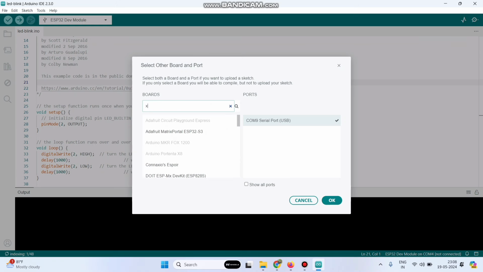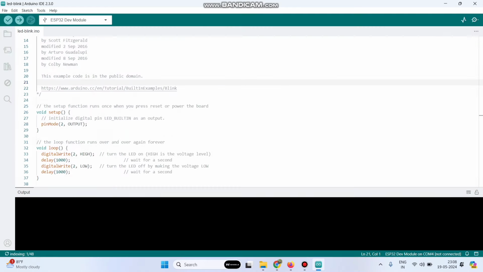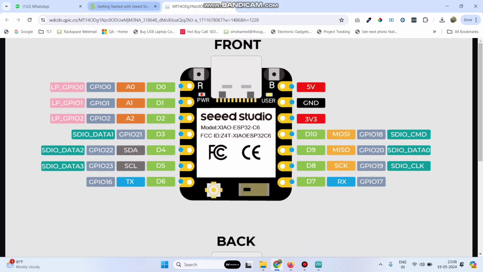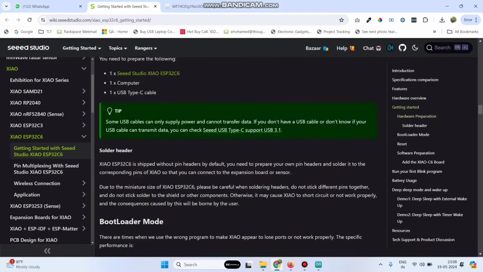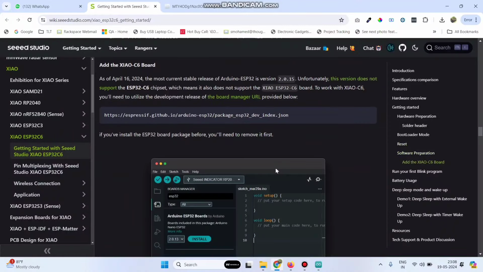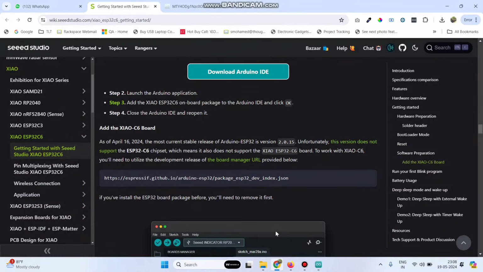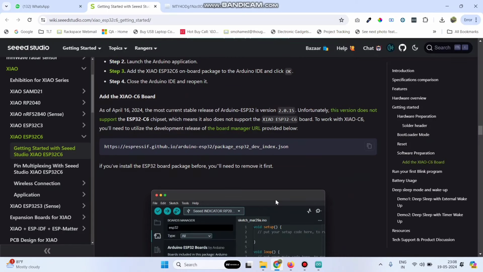Now search for the board. Here the ESP32C6 board is not available. So let's see the instructions mentioned on the official website. As per the latest version of Arduino IDE released on April 16, 2024, this board is not available. So we need to install it from this board's URL.